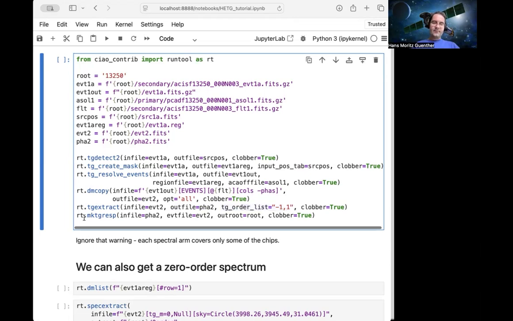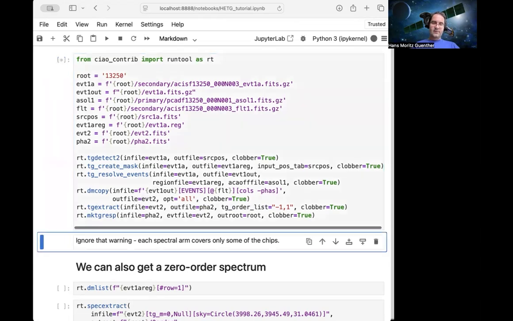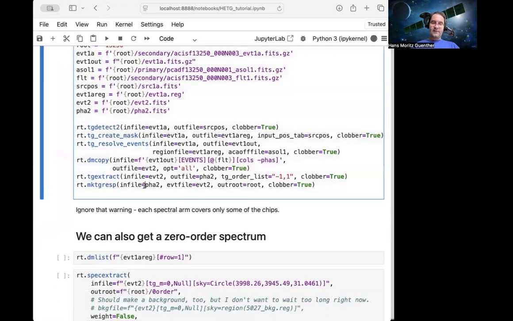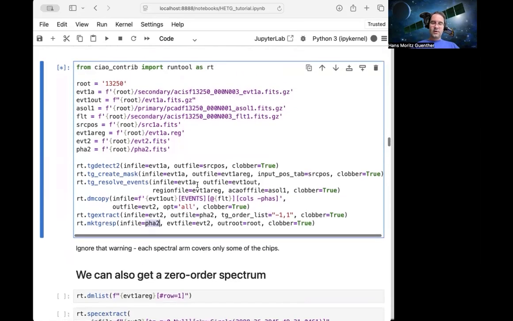And last, we will make a response. So let's run that out, because it takes a little moment. We'll make response files. The response files need the PHA file as input, and the event files, because it reads all sorts of information from the header, like the observation time, because the response of the detectors changes with time. It reads the location on the sky and then propagates all this information. So they're going to run a tiny moment. Probably should have pressed run while I was talking before.